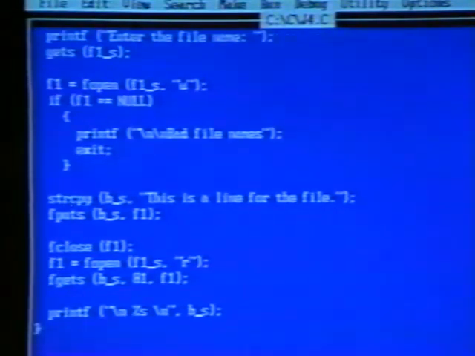If F1 is equal to NULL, then we execute the statements in the block represented by the curly braces. Then we use the string copy statement to copy "this is a line for the file" into the variable B$. We use the fputs statement to output the variable B$ to F1. Now there is an easier way we can do this. We could put the constant in the fputs statement, but in most cases you will be outputting a variable to a file. So for now we will leave it like this, even though it may not be the most efficient way to do it.